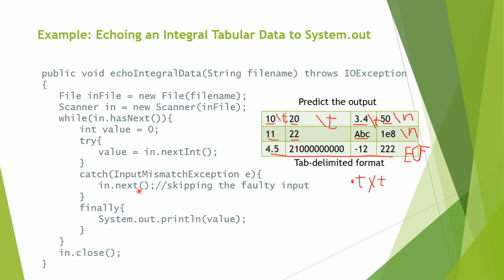Next basically moves the cursor one word forward, so I skip the faulty input, the non-integer cell. After that, I have a finally clause that, regardless of whether I have an integer or a non-integer in the next cell, is going to print out the value.